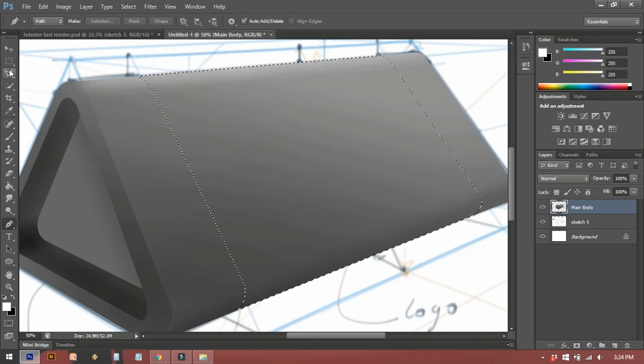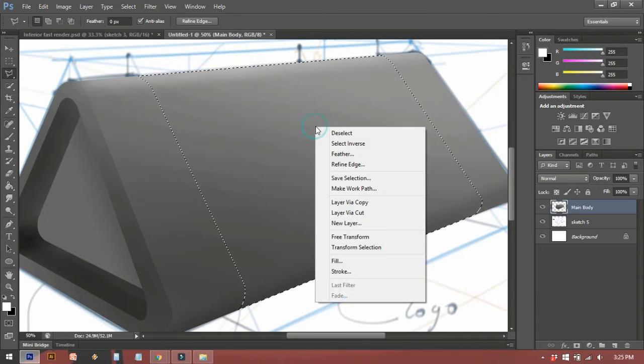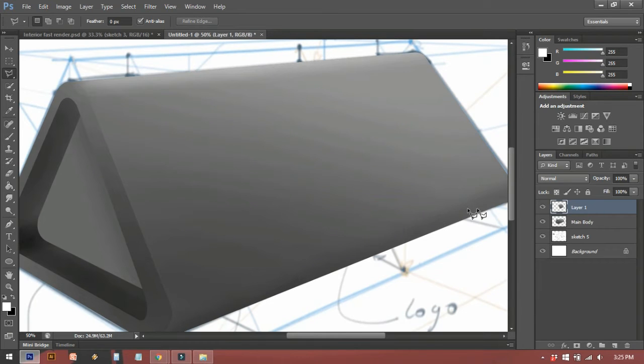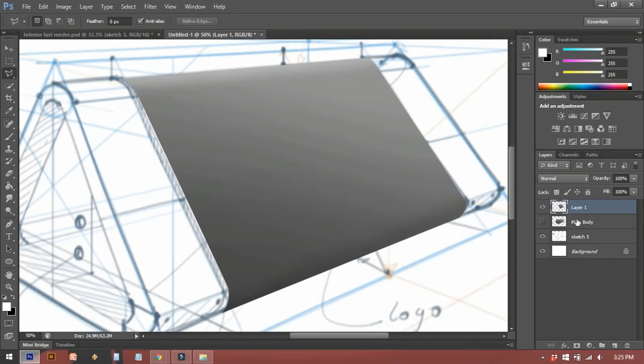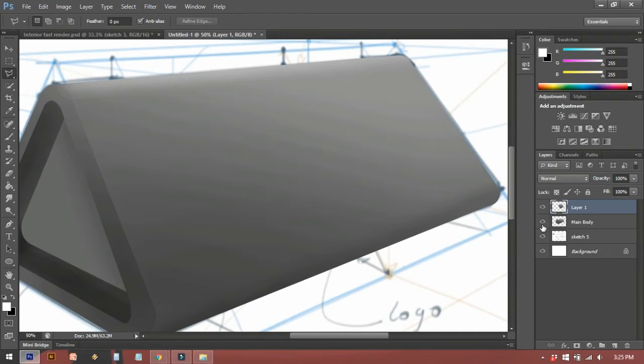Either you can use the lasso tool here, the polygonal lasso tool. Go to the selected area and then Layer via Copy. Do not cut, do Layer via Copy. Basically we already created another layer for this part. If I hide this main body, you can see I already made the part here.